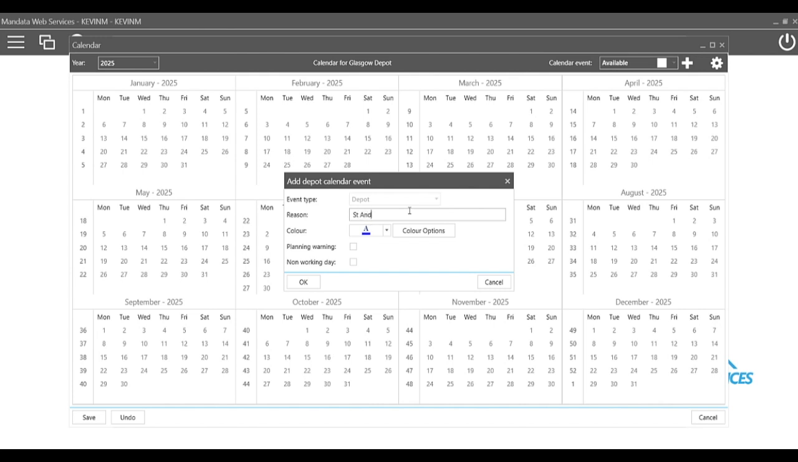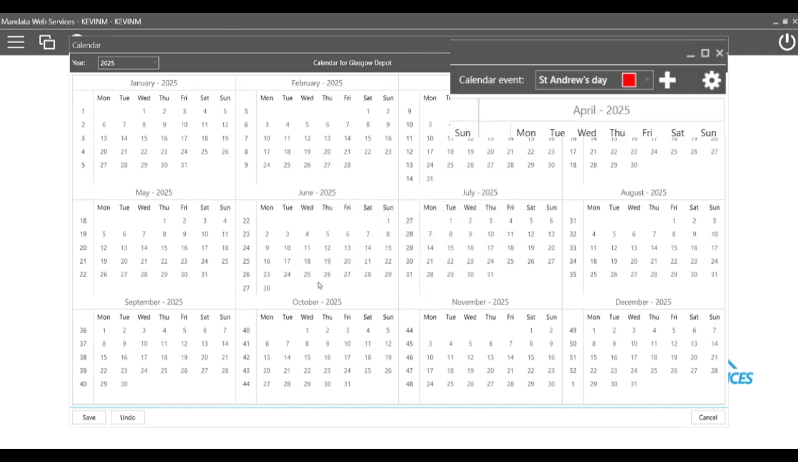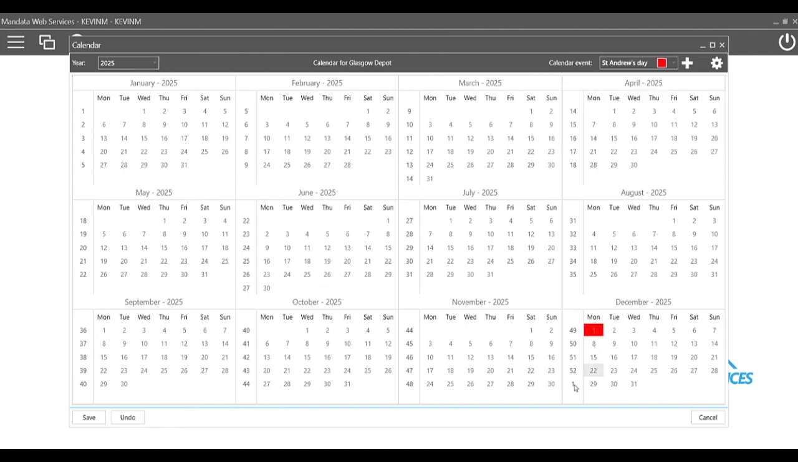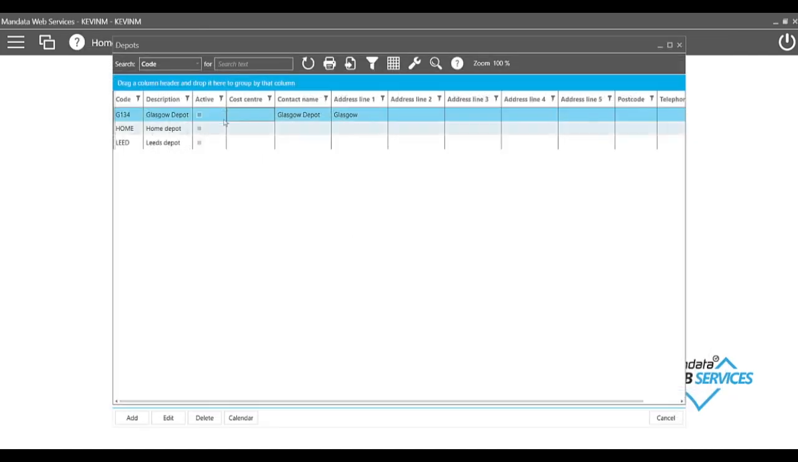I create a day for St Andrew's Day bank holiday, select that it's a non-working day and then press OK. I can now highlight the 1st of December under this calendar event, hit save, and when I exit the calendar and go back, it's now saved.